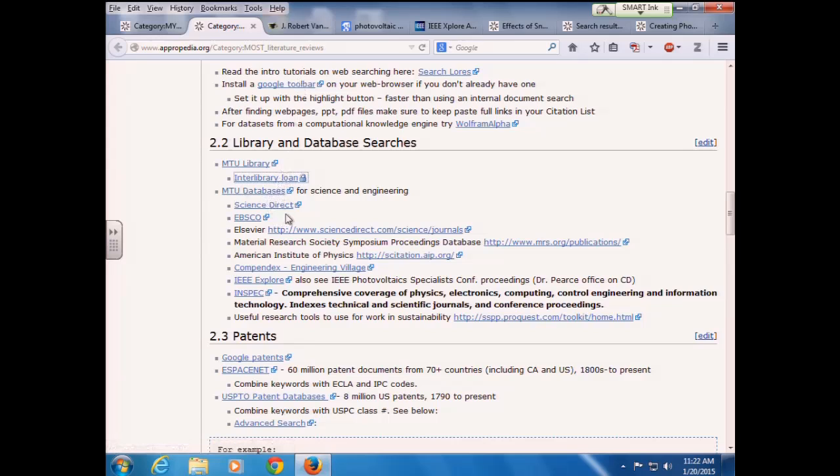Long list of MTU databases. The other ones that you might want to search, depending upon your specific topic, are Science Direct, which is Elsevier's, and they're the largest scientific publisher, EBSCOhost, and the Materials Research Society Proceedings database. A lot of this is covered in Google Scholar, but those of you working on more materials projects, this will be relevant. For those working on more physics-related projects, the American Institute of Physics. Engineering topics, and electrical engineering in particular, are covered by Compendex or Engineering Village and IEEE Xplore, which now covers things like conference proceedings.